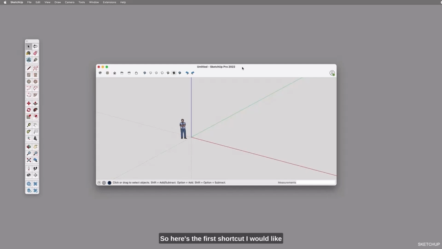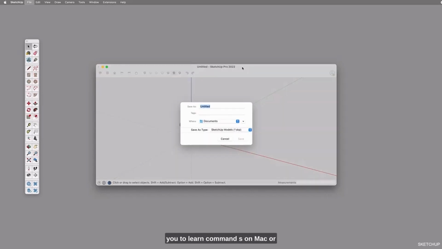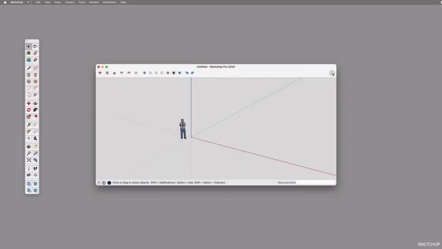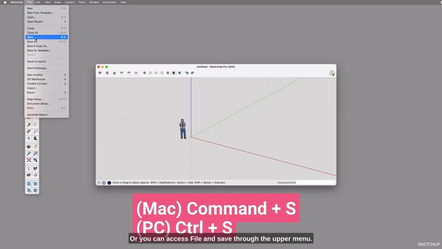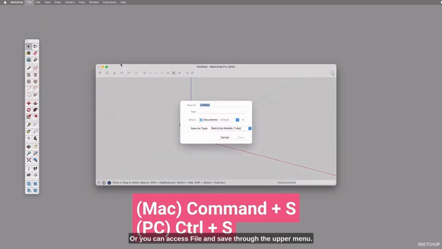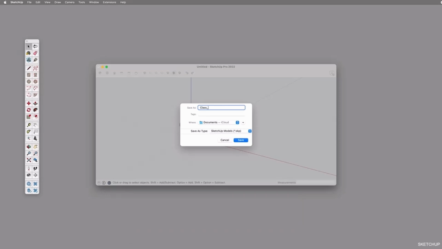So here's the first shortcut I would like you to learn. Command S on Mac or Control S on Windows to save your file, or you can access File and Save through the upper menu. Please give your file a name and save it to your desired location.